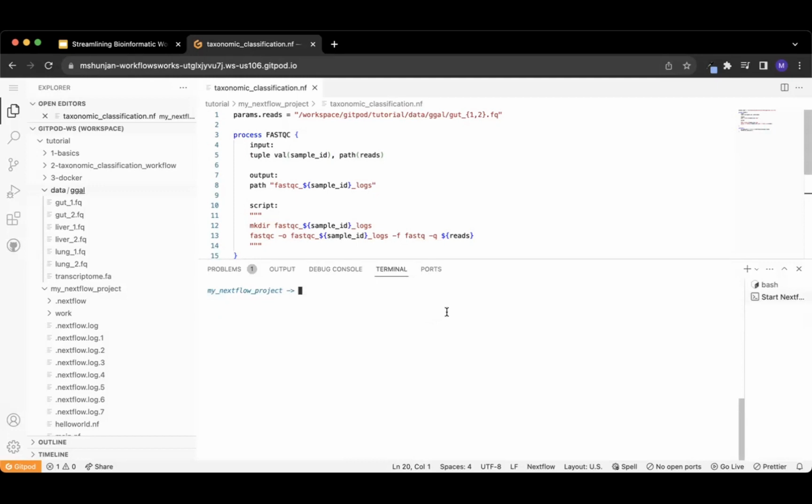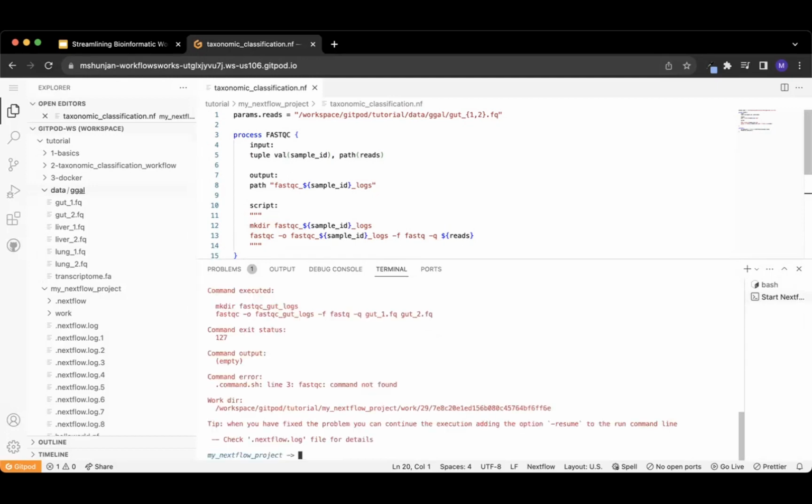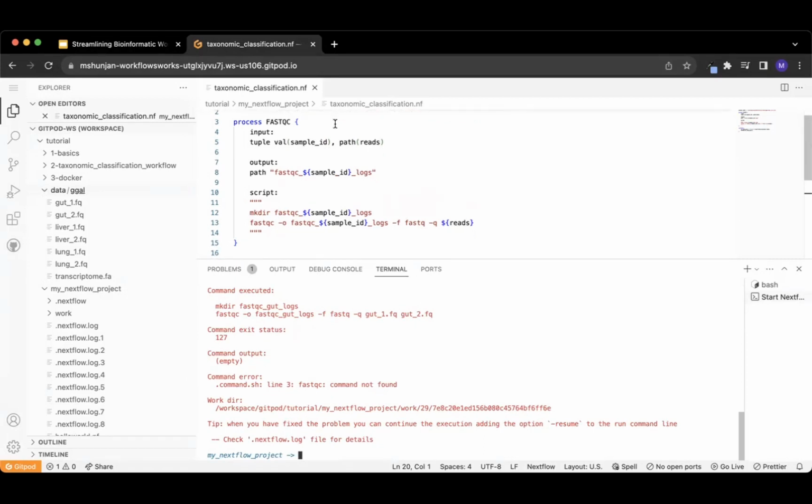So we use the same command as before, nextflow run, but in this case, we're going to be passing in the taxonomic classification workflow. And as you can see, it's running and we get an error. And this is expected because in our system, we actually haven't installed fastqc. And so without having the dependency of fastqc, this workflow would never work. So how do we solve this? Well, we simply just need to install fastqc. Now, if you think about it, we're going to have to install dependencies for our other tools as well.